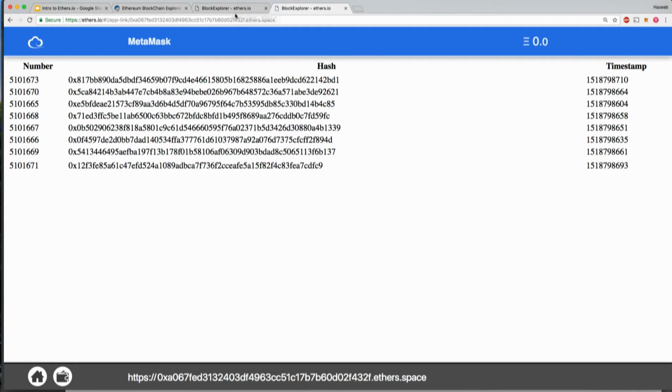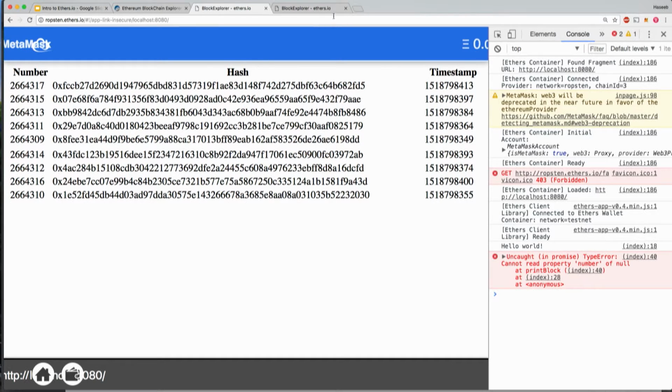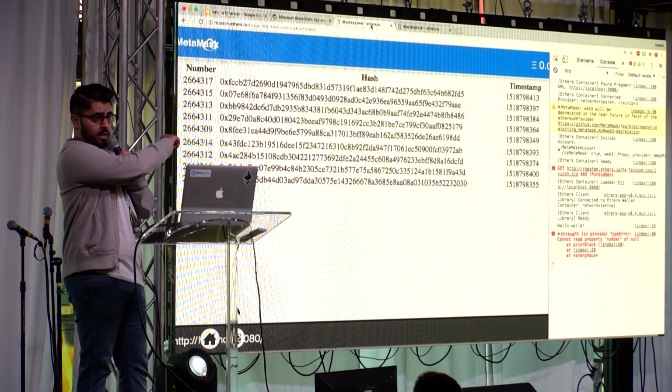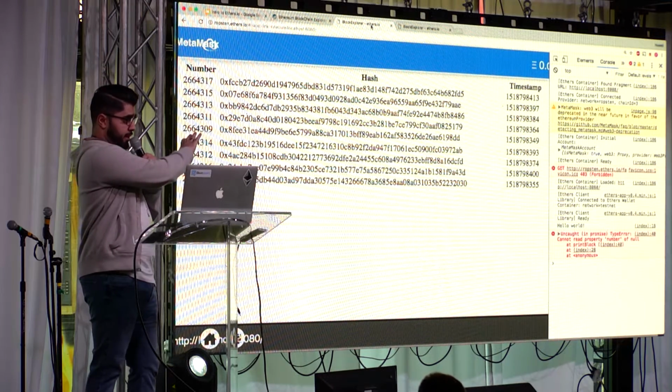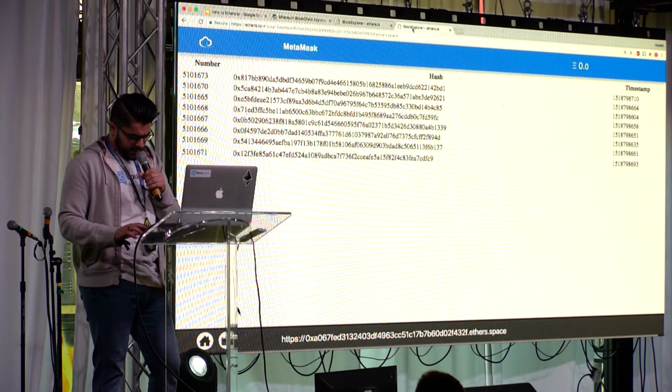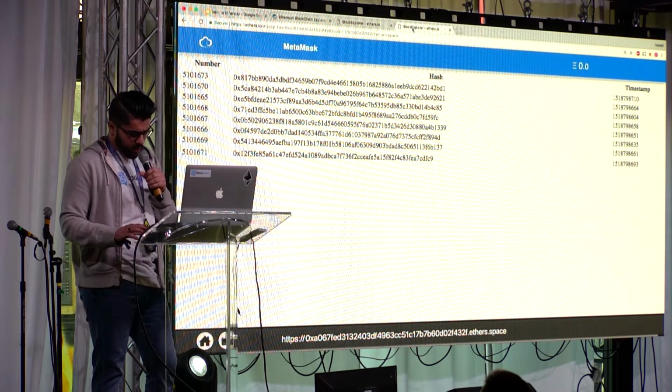Cool, yeah, so the only difference between this version and this version is that over here we've deployed to Etherspace, whereas over here our dApp was local and we were developing on it. So yeah, I think that brings me to the end of my coding demo.